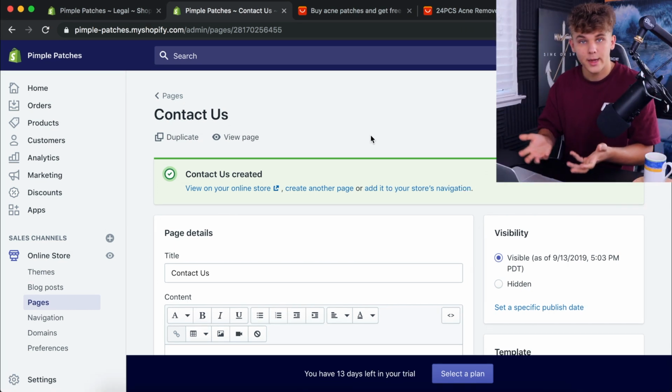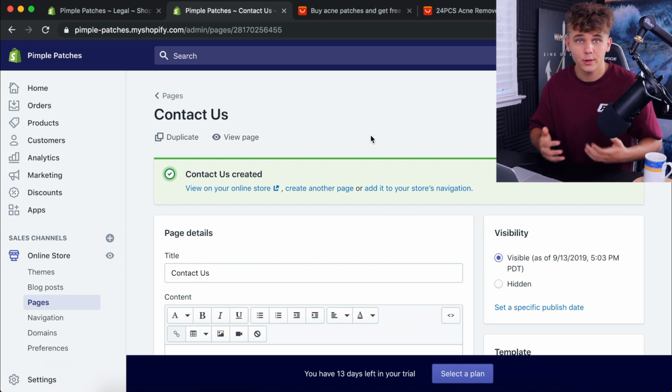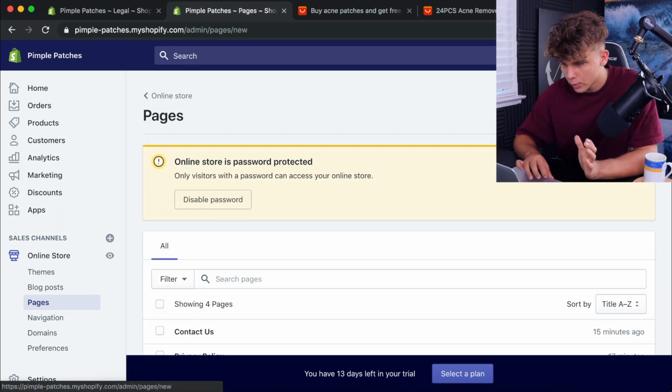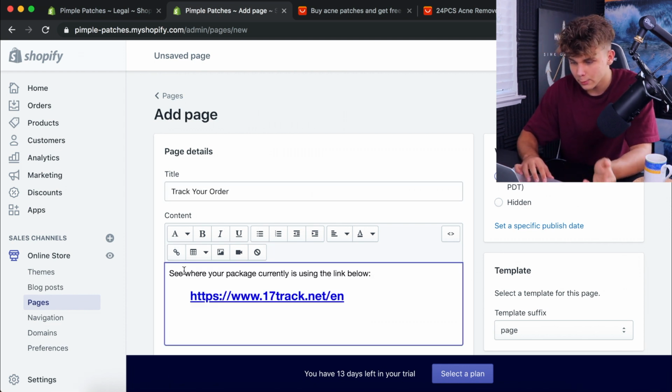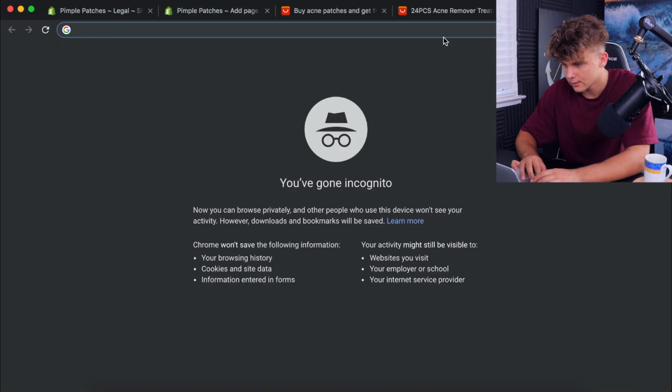I'll show you guys how the page actually looks in just a little bit, but just having this page makes your store appear a lot more trustworthy and legit. Your customers want to know that if they need to contact you, that they can. Now let's go back to the pages, and we're going to add one more page here, and this one is going to be the track your order page. And what you can write is something like this: see where your package currently is using the link below, and then you can put in this link over here, which I will show you what that does.